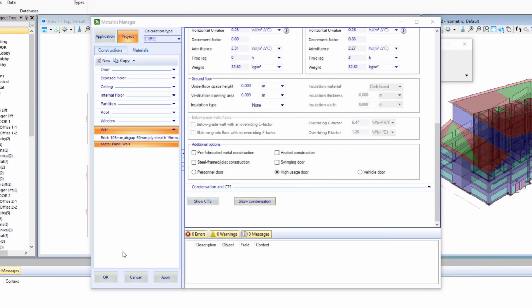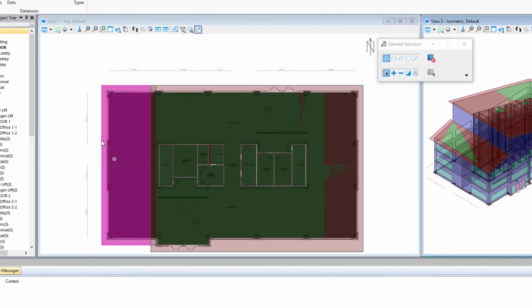So I'm going to go ahead and apply the changes we've made. I'm going to select OK. And in the next session, we will actually apply the new metal panel construction to that second floor of the office building.